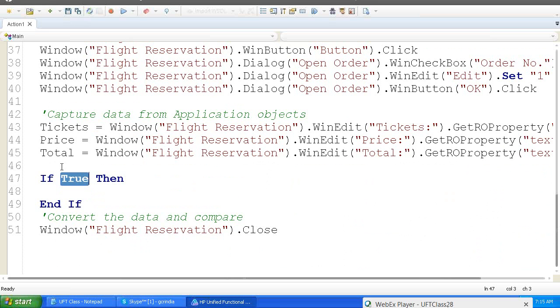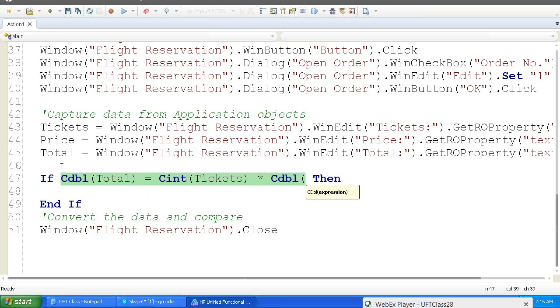See, you can directly convert and compare. CDBL of total, if CDBL of total equal to CInt of tickets and CDBL of price, then you can define test result.